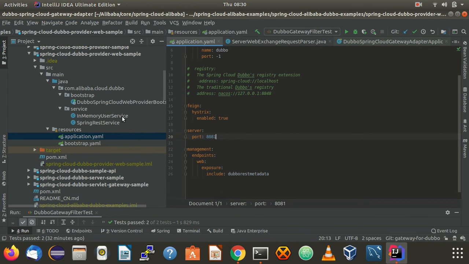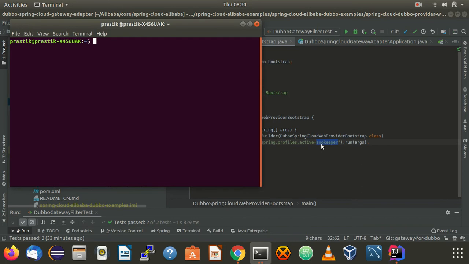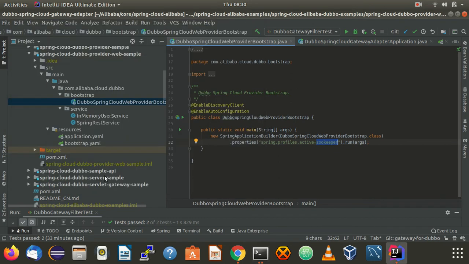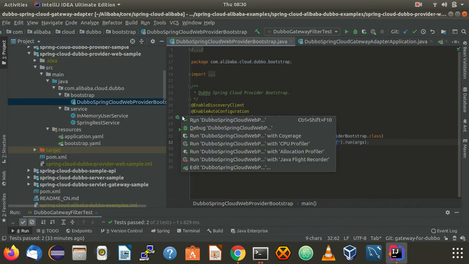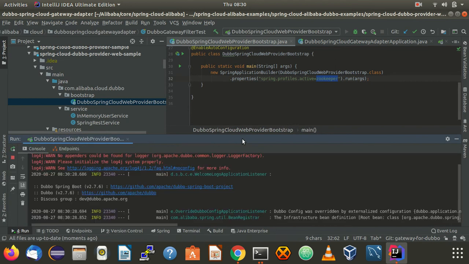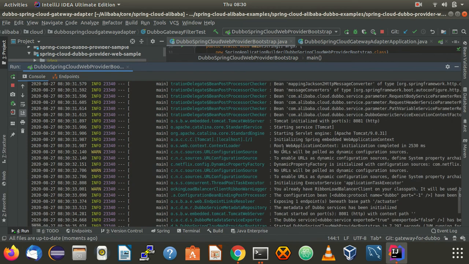Before that, as I already said, the registry uses Zookeeper. We need to start the Zookeeper. So I'll start with starting the zookeeper, zk. Okay, yeah, zookeeper has already started, so let's start this class. So yeah, the provider has started.